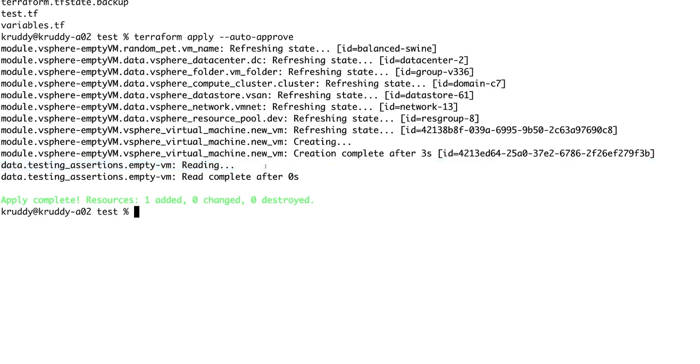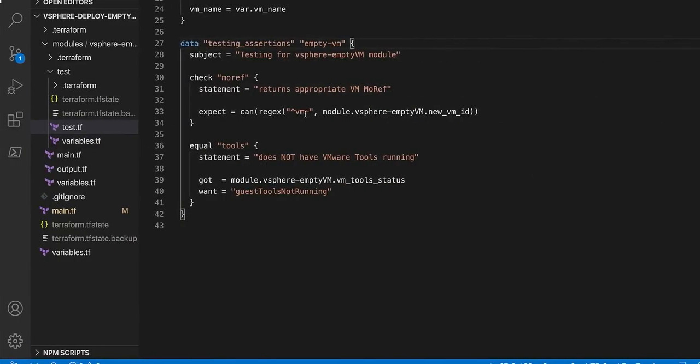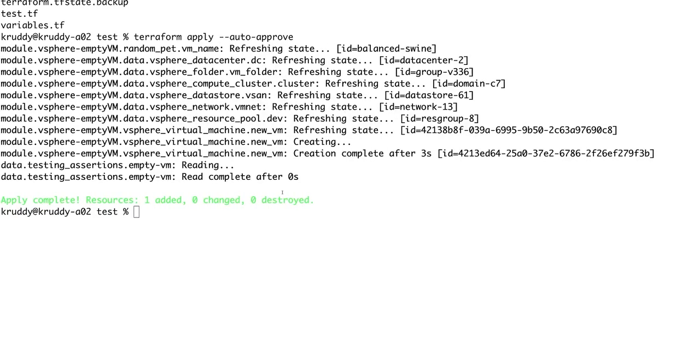But now let's go back to our testing file and modify our testing assertions to something that won't pass. So instead, let's change our MoRef ID to, let's say, cm-, something that doesn't exist. And then let's change our guest tools running over to guest tools should be running. Let's switch back over to our terminal session here and rerun our apply and see what the output is.